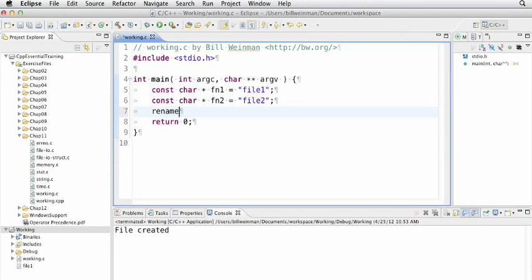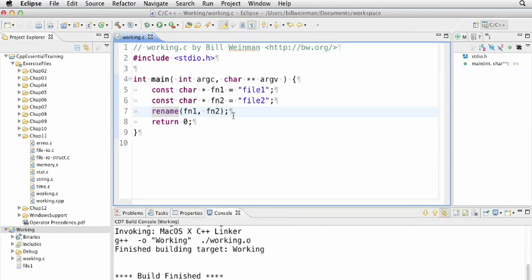Then we'll rename the file. This is easy to do. Rename takes two arguments. The first argument is the old name, and the second argument is the new name. And we'll just compile that and run it.